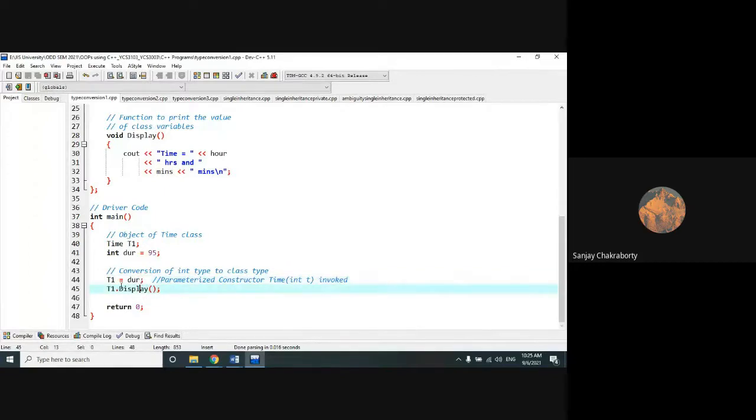Try to understand. So T1 equal to duration. That means this is an integer type that will be converted to a class type. That is our objective of this program. Integer type duration is converted to a class type object T1. You can do this, but you have to declare or define a constructor of this class T1, because whenever you are executing this statement, this constructor will be called.